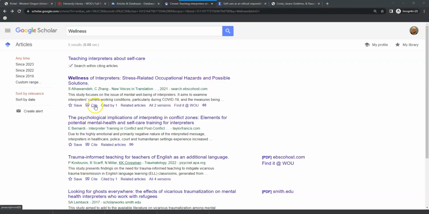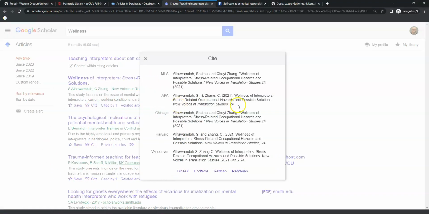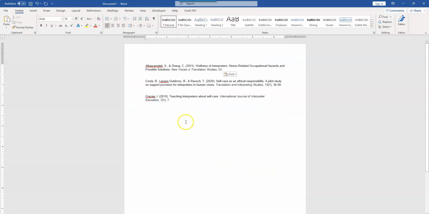I go back and I get the APA citation. I paste it alphabetically into my list. So from the Google Scholar search, I found one article in the results, one article from the reference page, and one article by using the Cited By feature.